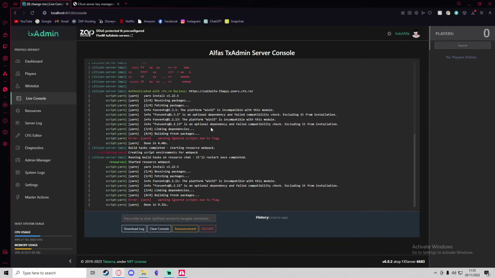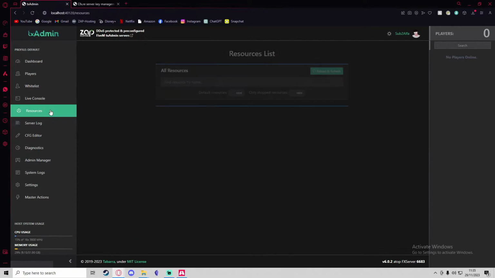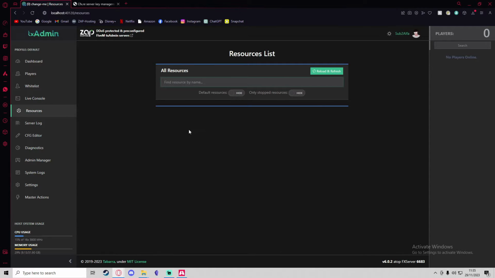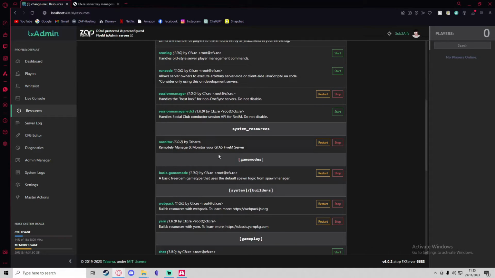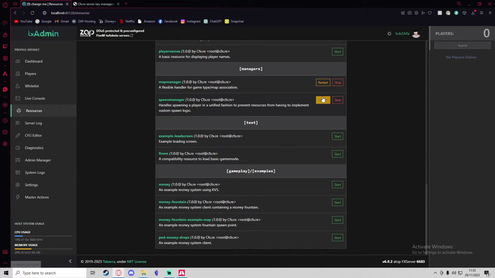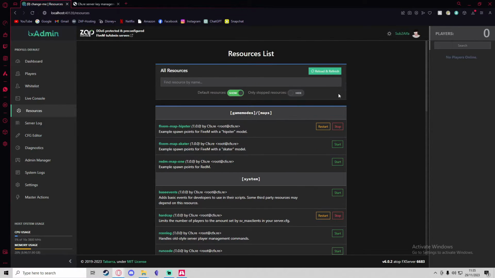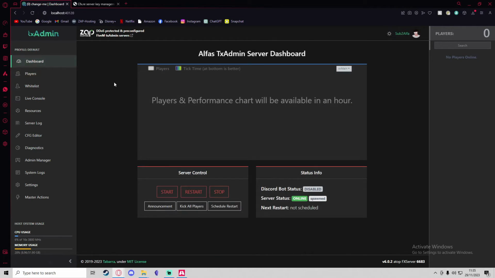So if we head back to the web admin console, we can also see things like resources, and then all of the resources. If I show the default resources, these are the ones that we've got. They're all just running, and I can restart them if I want to, stop them, all of that. And we've got some other ones that don't run by default, but I can start them if I wish to. It's just very easy and nice to use the txAdmin web panel. And we can go to the dashboard. This just shows the performance of the server. I can also control it, start, restart, stop it. And if I want to integrate a Discord bot, I can do that too.